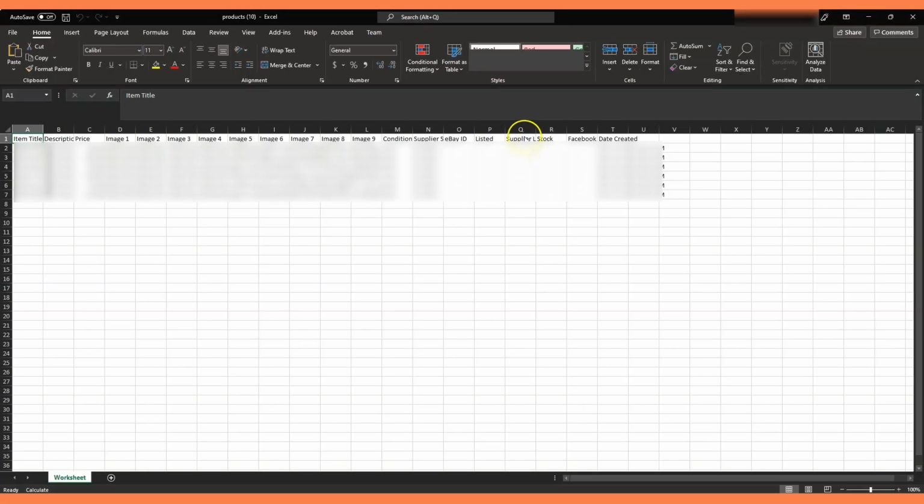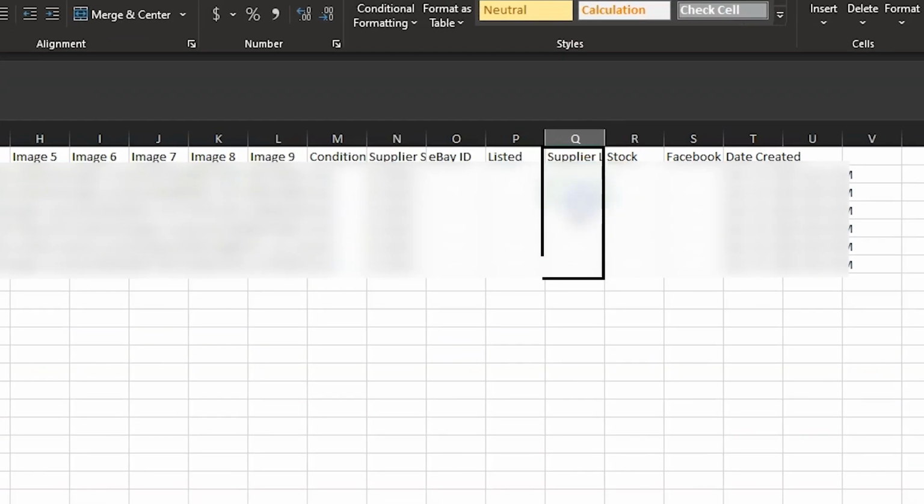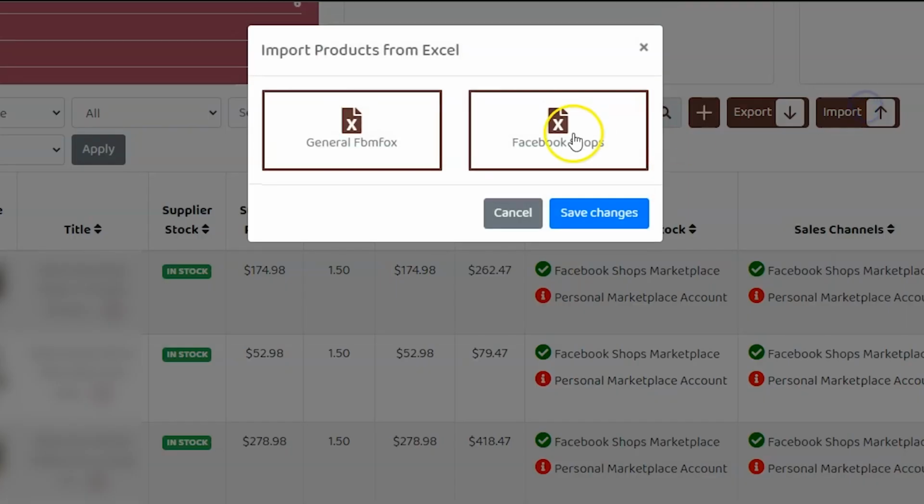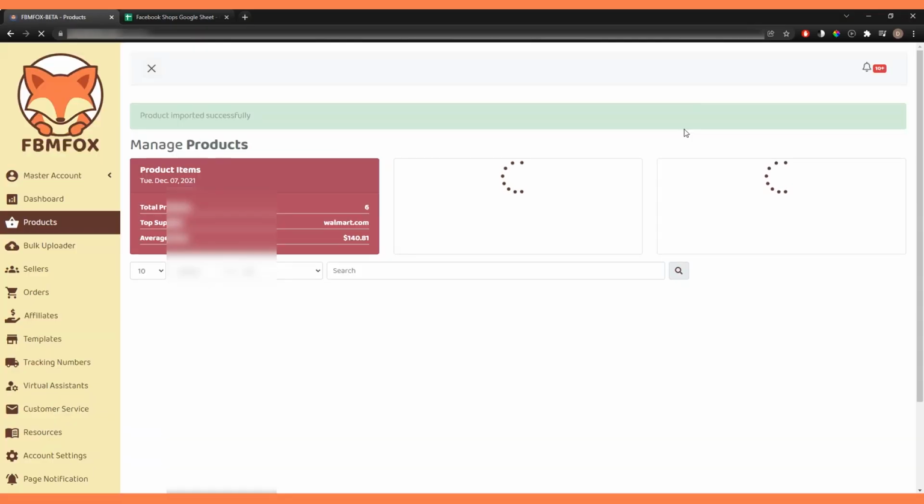If I click on Enable Editing, you will see that the supplier link is empty, right? So in the supplier link, I just need to find my supplier links. Most likely you have them in another Excel sheet. Just go ahead and paste them and then click on Save Changes. So just save your Excel sheet and then click on X and then click on Import and click on General Fbmfox and select that Excel sheet that you just saved where you added the supplier links, and then click on Open and then click on Save Changes.